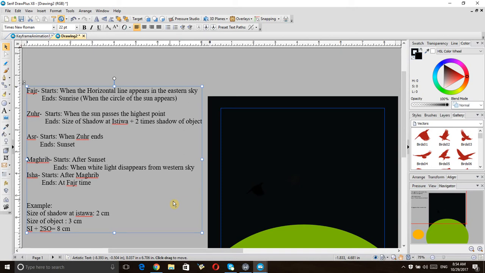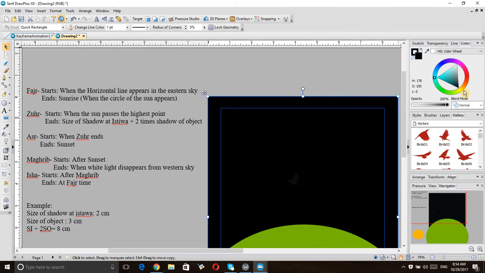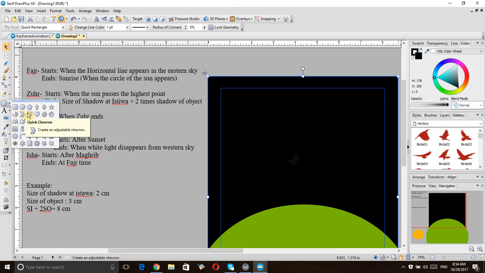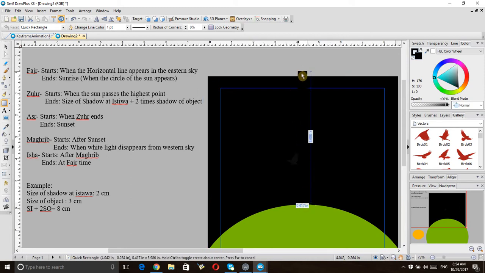So before the sun rises, let's say it's nighttime, it's completely dark. Let's make it completely dark, okay? I don't know why you can see the birds, but it's completely dark. And before that, there is a vertical line of light that appears in the eastern sky.